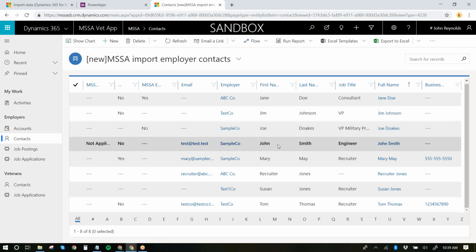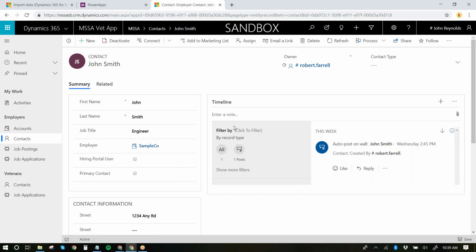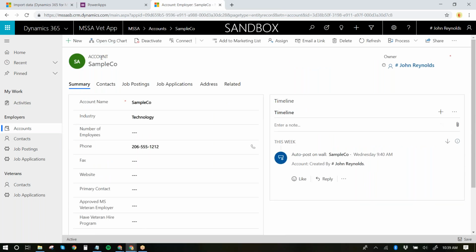So if we go right, we can just click on, let's just go to John Smith. So I double click on John Smith to go to the record, and then the employer. This is the lookup field within the contact record that lets you go now to that other entity, the account.